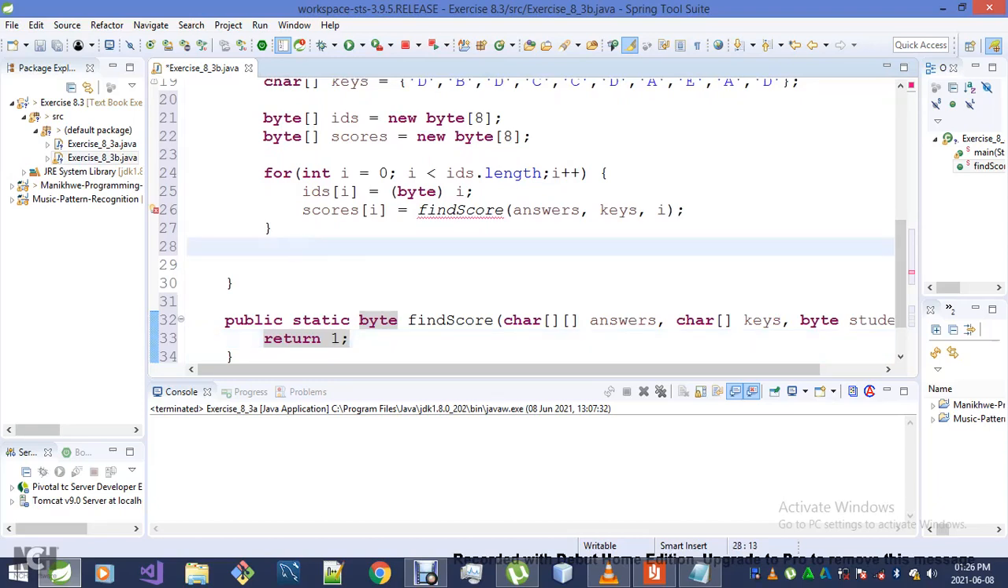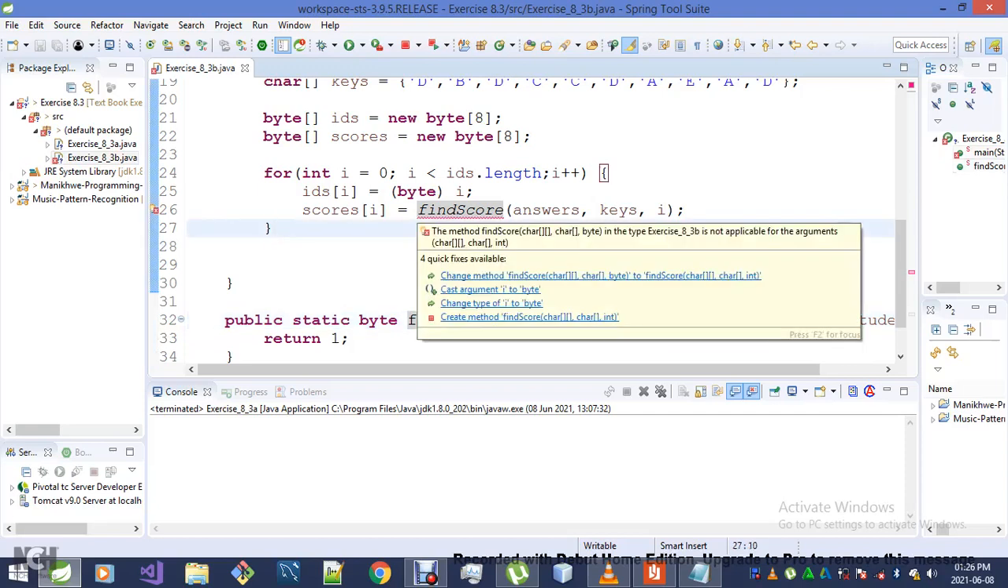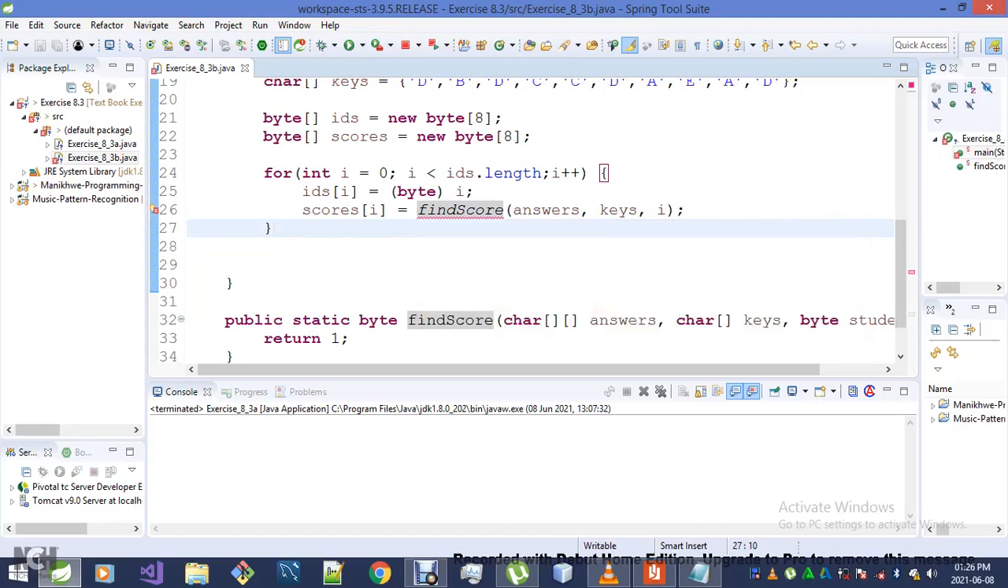Okay, what? Why are we getting an error there? Really? Seems like I need to make i a byte, yeah.